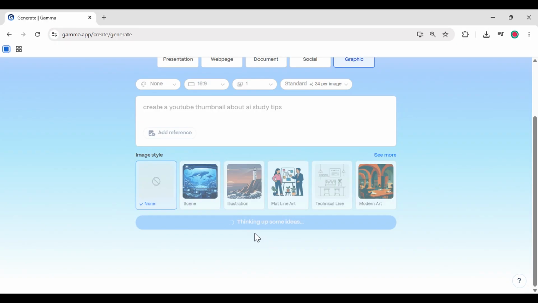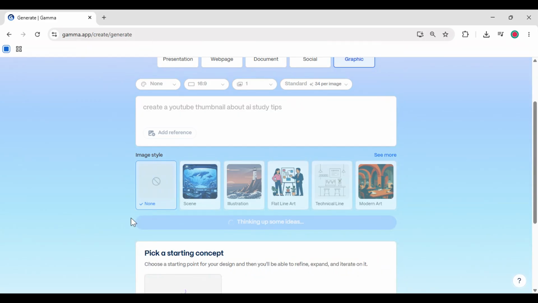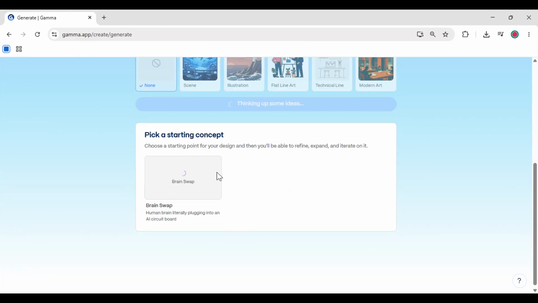Look at the title text first. Is it readable? Is it too long? Does it stand out enough on a small screen? Remember, most people will see your thumbnail as a tiny image on mobile, so the text has to be instantly clear. Next, check the image or visual element Gamma produced.